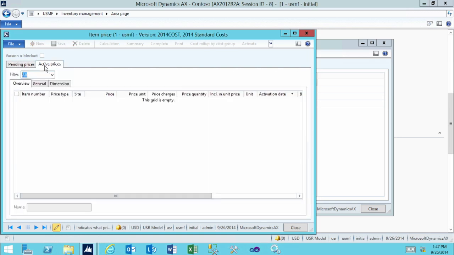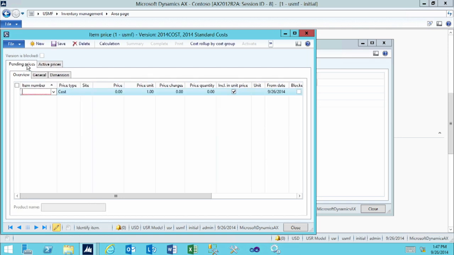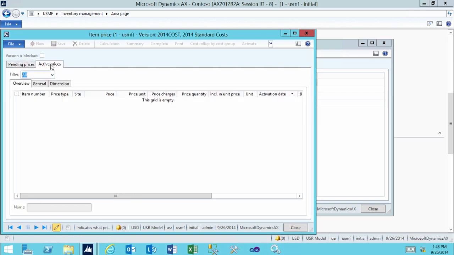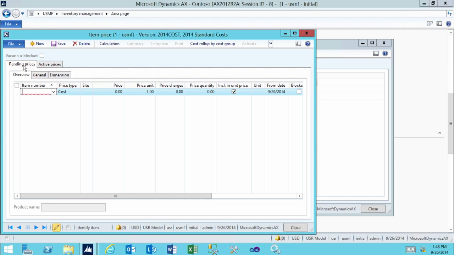Because we just created this costing version, there are no active prices yet. We'll need to create some new pending prices on the Pending Prices tab. You'll notice when you're on the Active Prices tab, all of the buttons are disabled. However, when you go back to the Pending Prices tab, all of the buttons become enabled. Certain buttons are disabled depending on what type of item you select. So let's go ahead and add some prices.